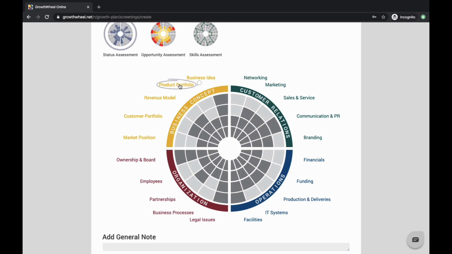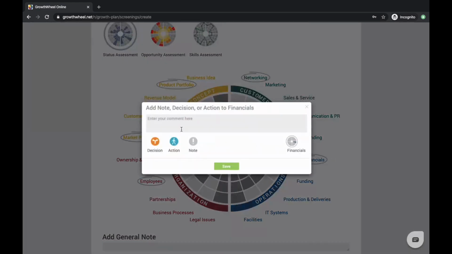Now let's choose a few focus areas where we want to focus our attention. This will help our GrowthWheel certified business advisor know where we need help, as well as keep us focused on the important areas of our business. Hover your mouse over a focus area and click on the dialog icon button.